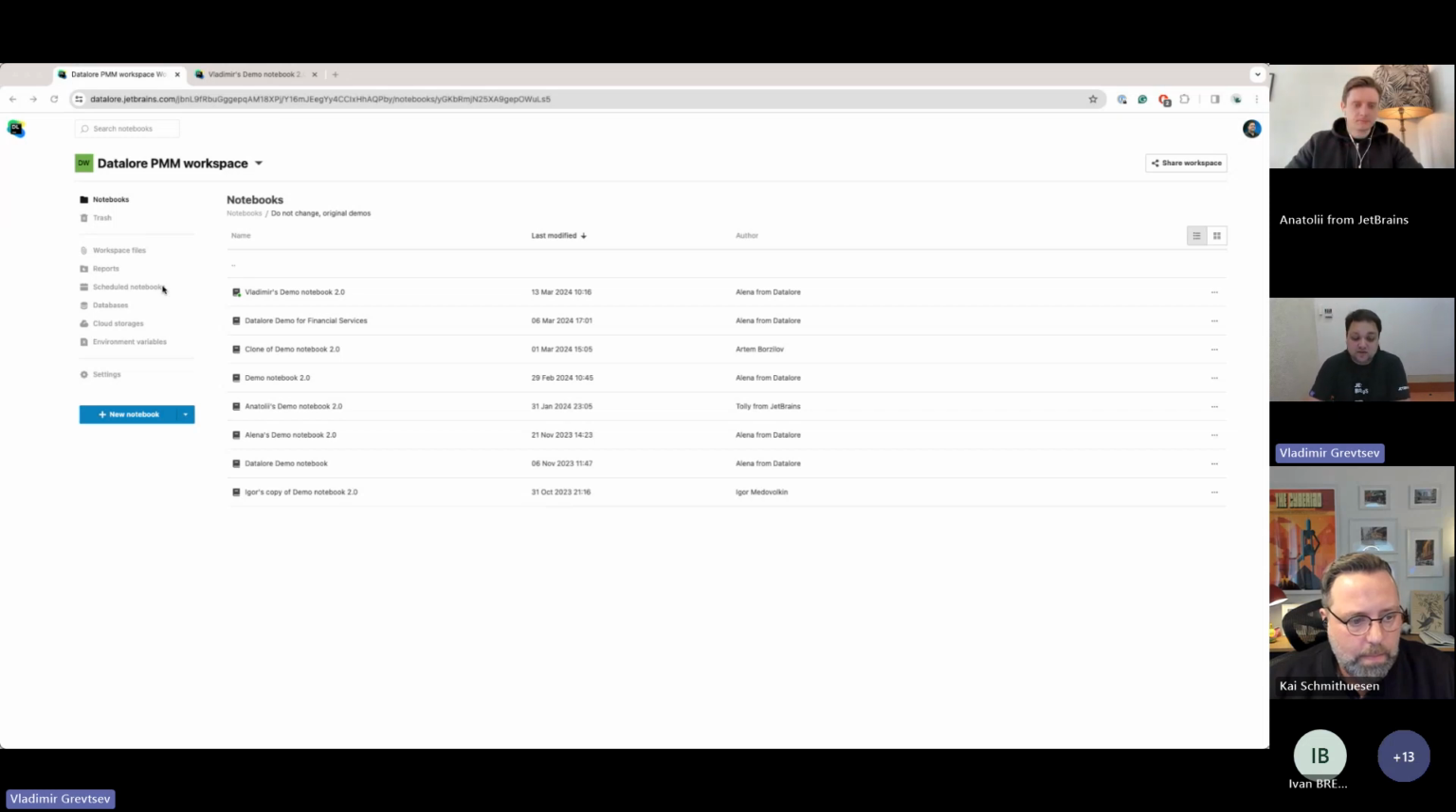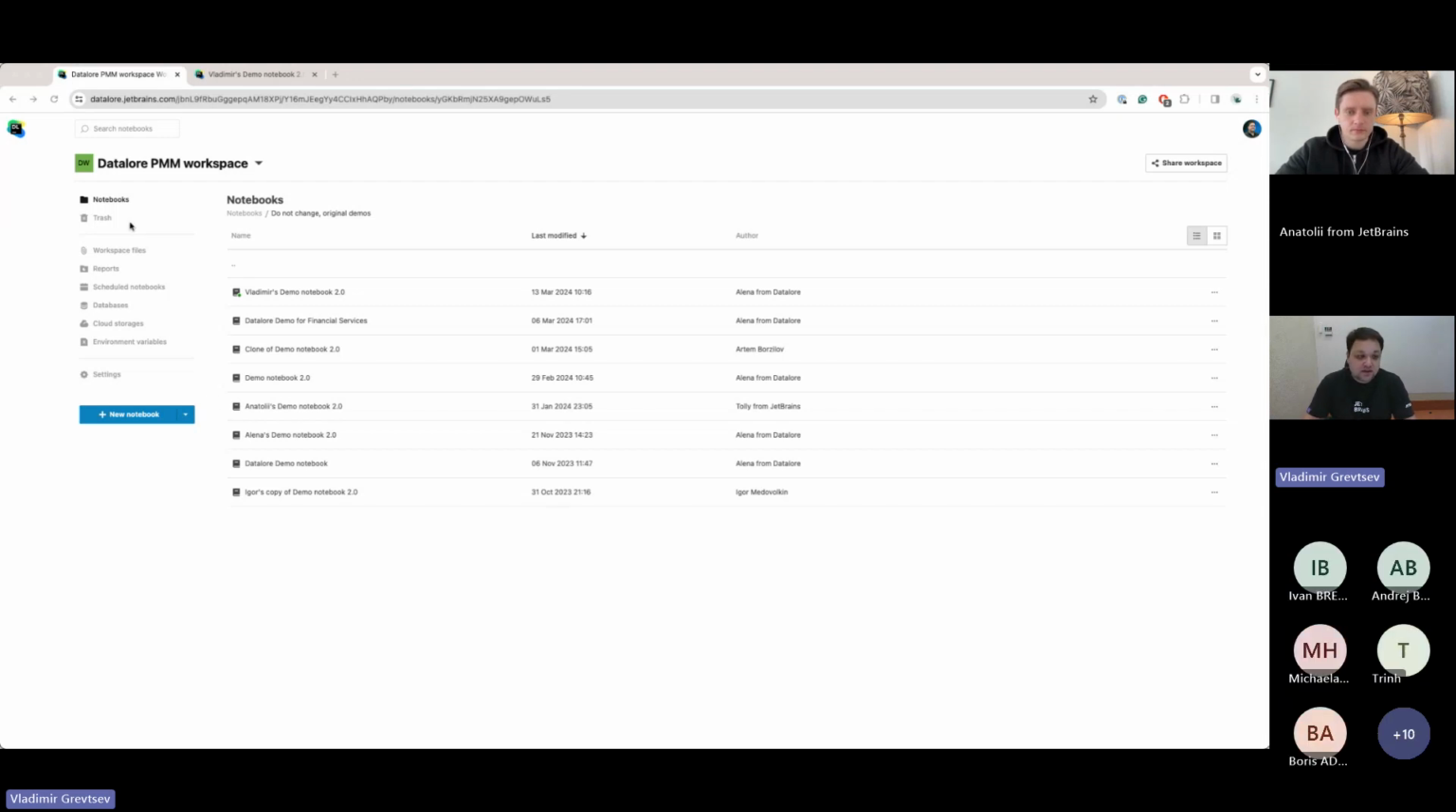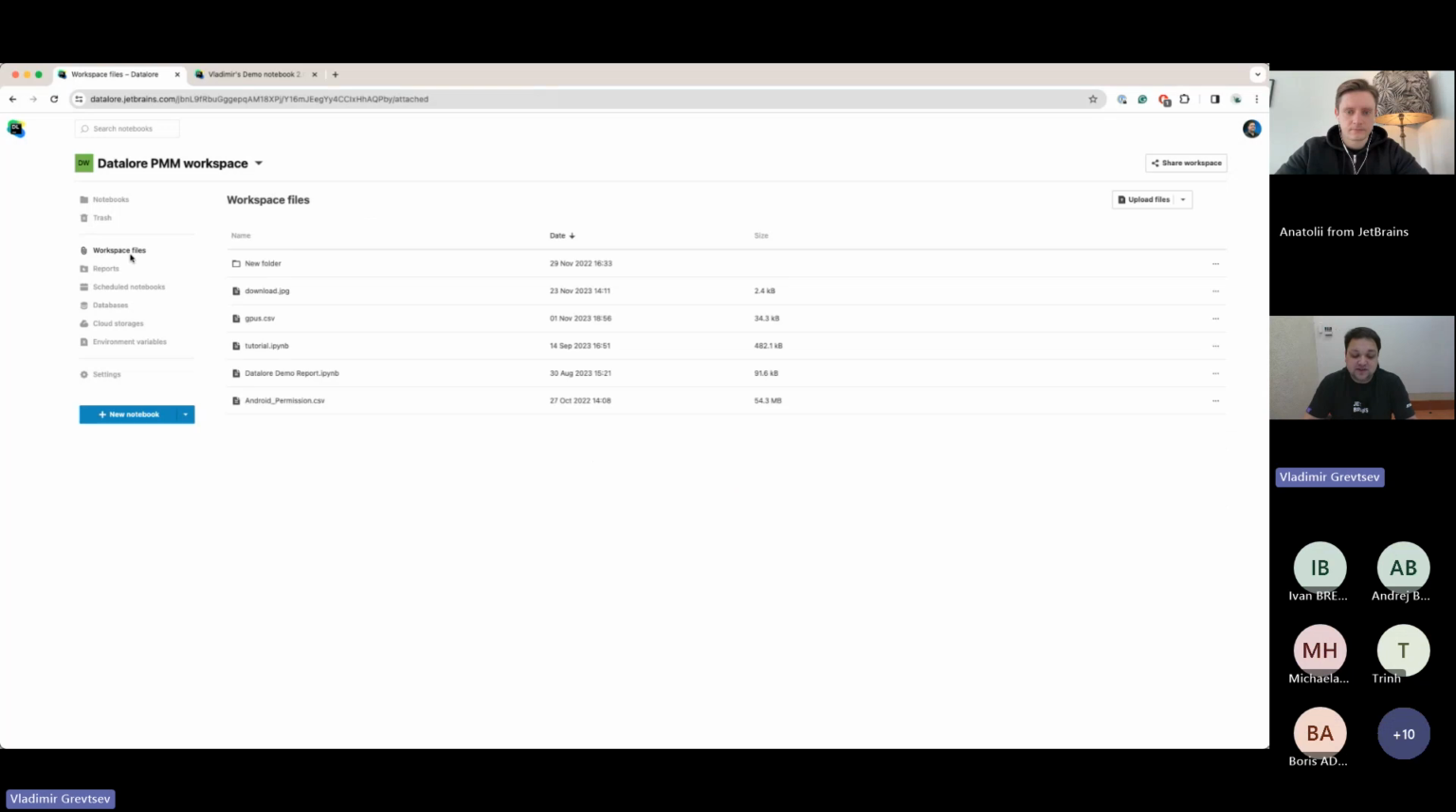And on top of that, there are workspaces unifying the above mentioned resources and the notebooks themselves together. Let's now go over each of these one by one to see how they interact with each other. So first of all, the workspace files.